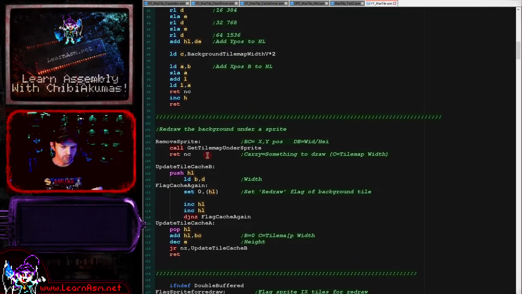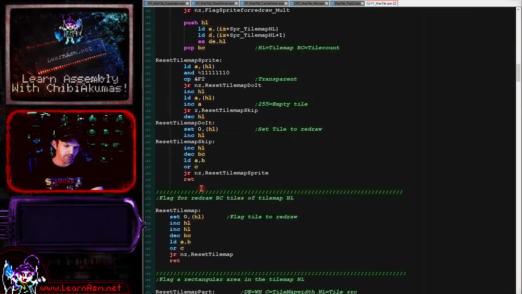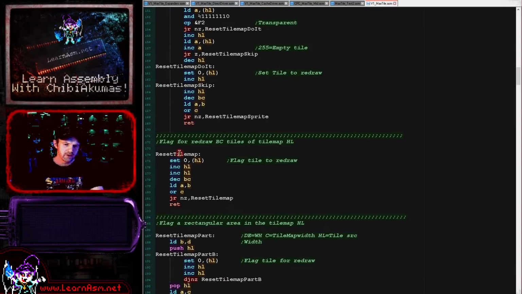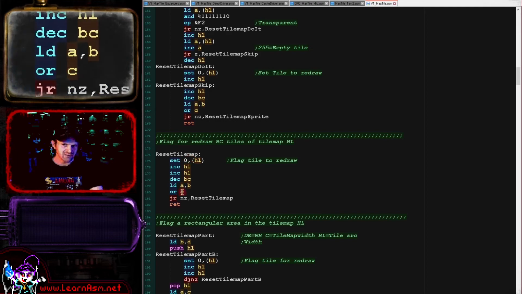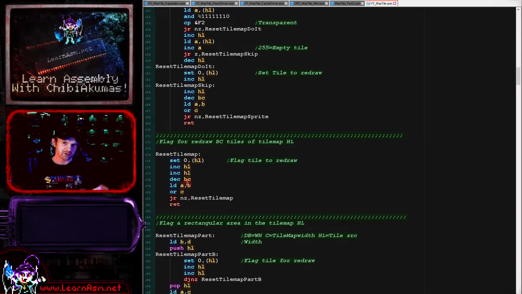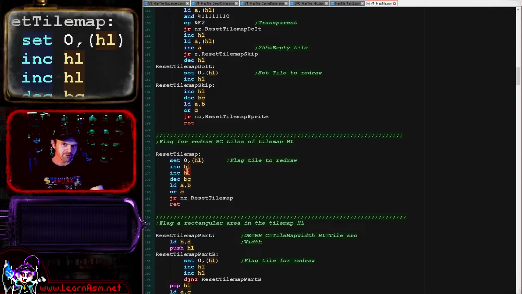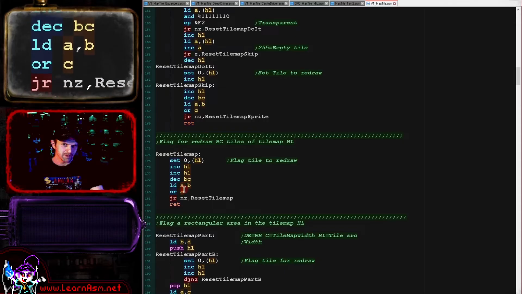This is being used to flag an area under a sprite in the background tile map, but there were a couple of other routines for the background tile map. There's a very crude one called reset to tile map, and this just flags an entire range of tiles, not checking for transparency because there shouldn't be any blank tiles in a background tile map. You could layer them if you had a lot of processing power to do a parallax effect, but that's not really viable on Z80 systems. Anyway, we're just flagging all the tiles in the tile map here, all BC of them, a BC count.